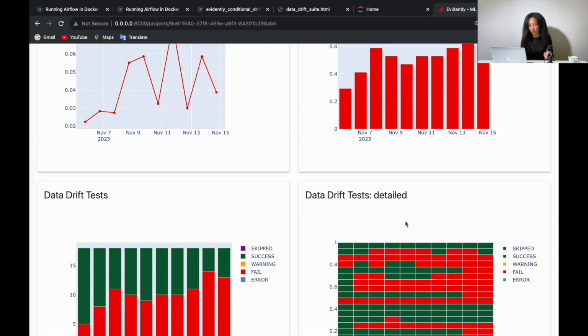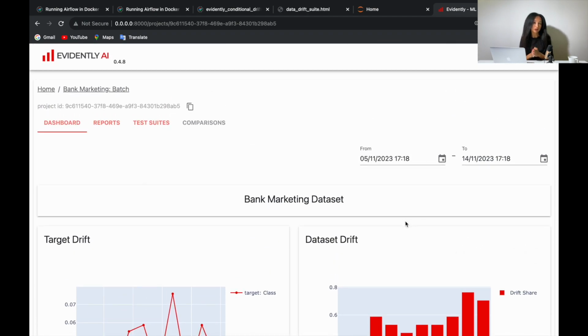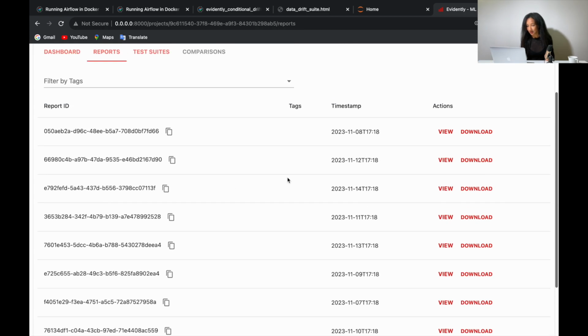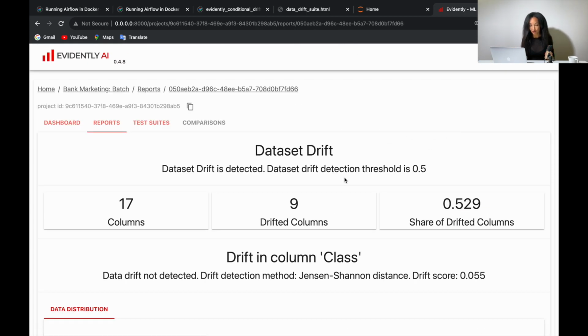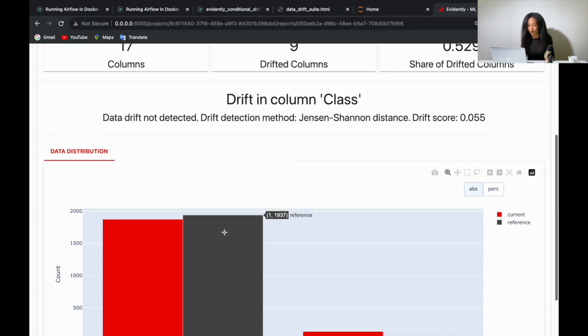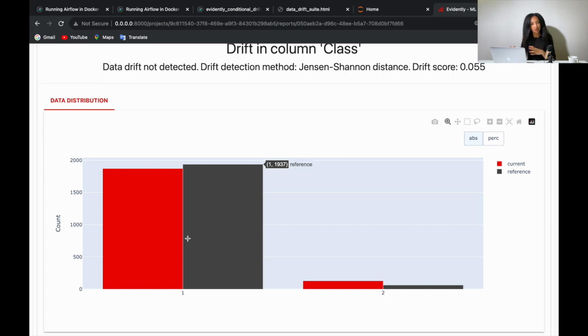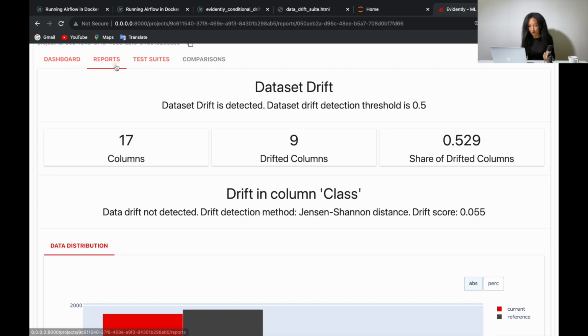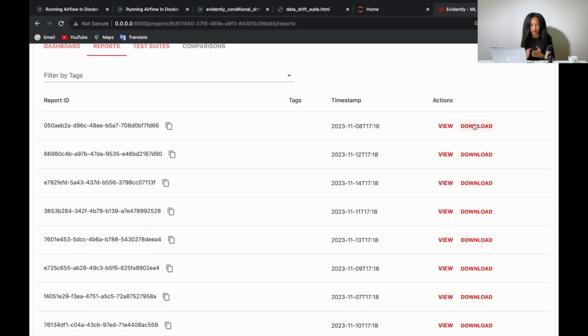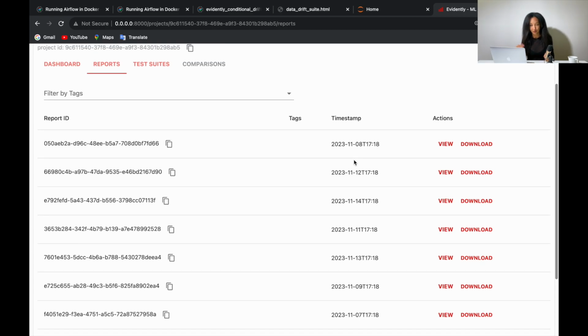That's how you can build up a dashboard, and also luckily we have access to all individual reports and tests which we saved there. So if you navigate to the reports tab, we can see all our reports, and we can view any of them for additional information. Like we can see here dataset drift, here it is, 17 columns, 9 drifting columns, right? And here is the plot for drift in a column class. So that exactly matches the report structure which we created from our script, right? And we loaded 10 reports here, and you have all these 10 reports presented there. You can also download each report and then send it over to someone, right? Or just open it up in the browser.